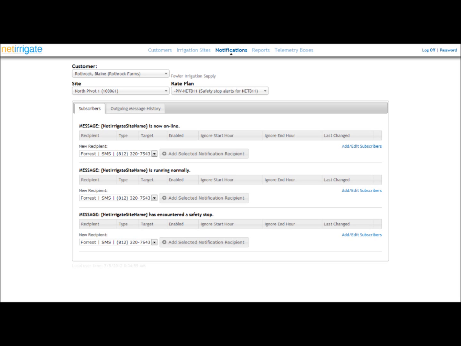As you can see, it's very similar to the page for span cable theft notifications. However, there are actually three messages that we can send with this specific rate plan. One is we can send a message when the pivot goes online. We can send a message when the pivot is running normally. And most importantly, we can send a message when the pivot encounters a safety stop.